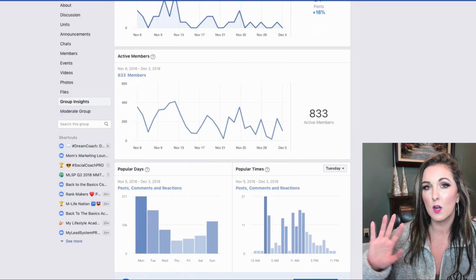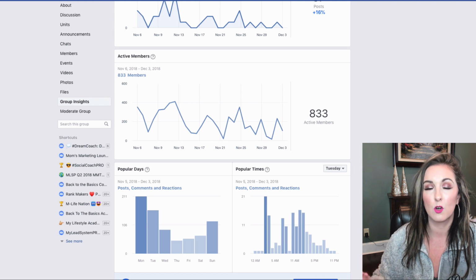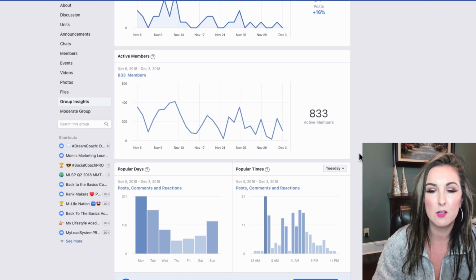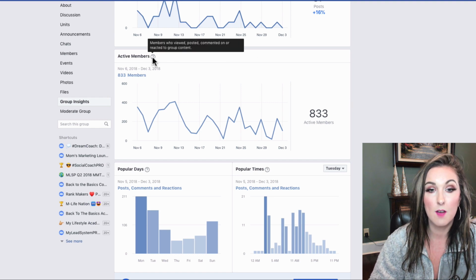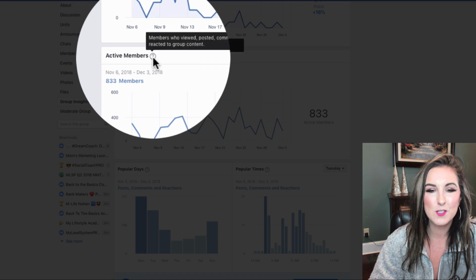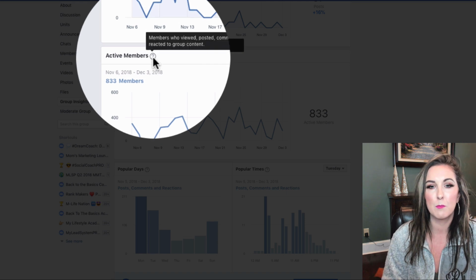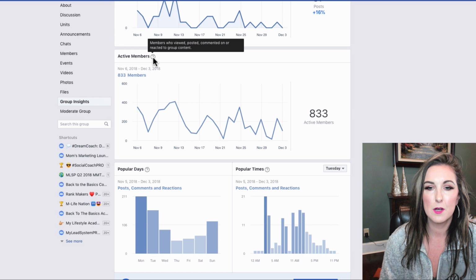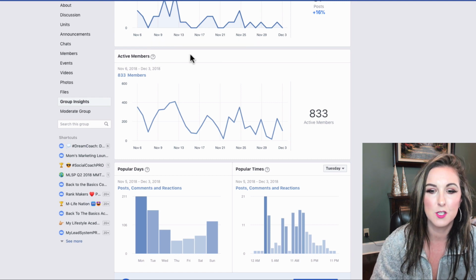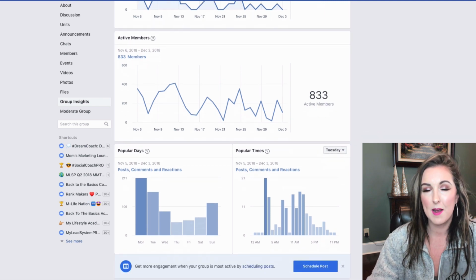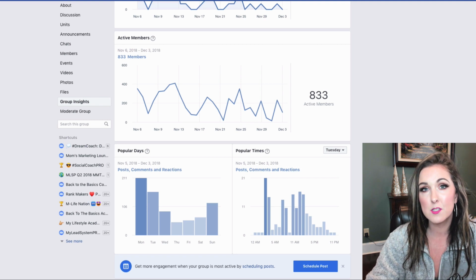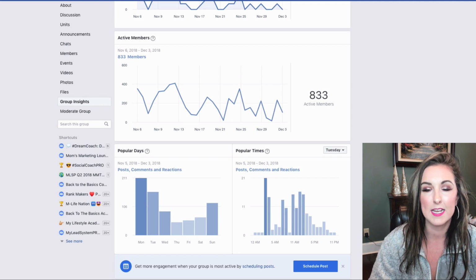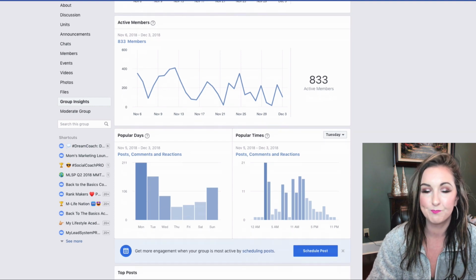I have over 1,100 members in the group, but you can see right here, I've got about 833 active. If I hover over this little question mark, this tells you that active members are people who have viewed, posted, commented on, or reacted to your group content. So given the amount of people that I have, I think that I've got a great amount of active members. So these are some analytics that you can start checking out when it comes to your own group.